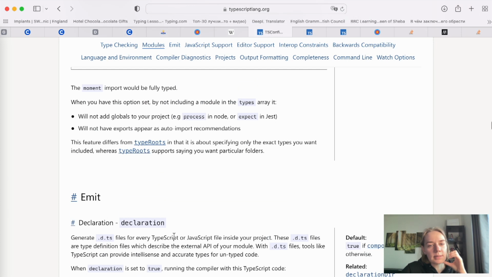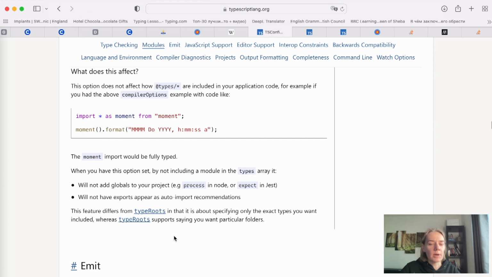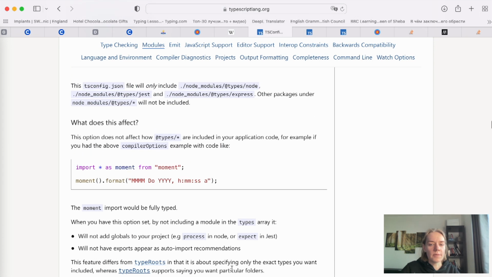Okay, and next things are about emit. I think we finish on this. So we have studied our modules.